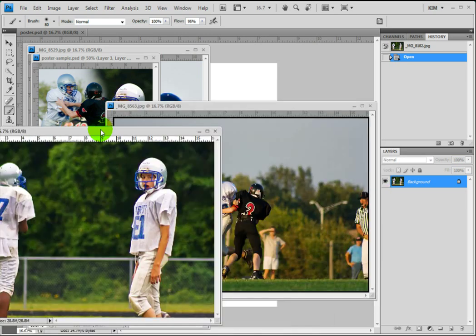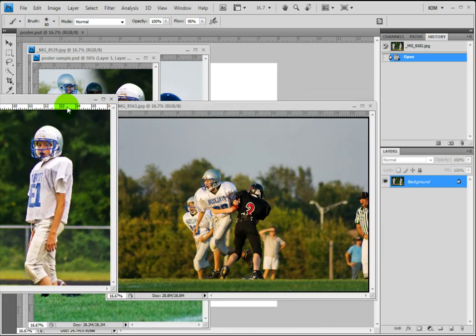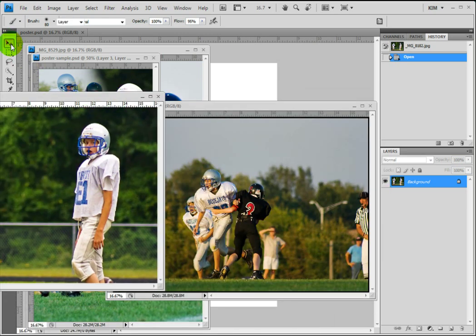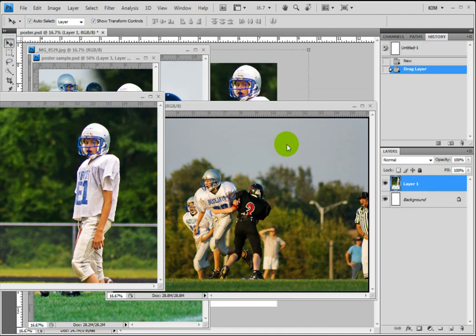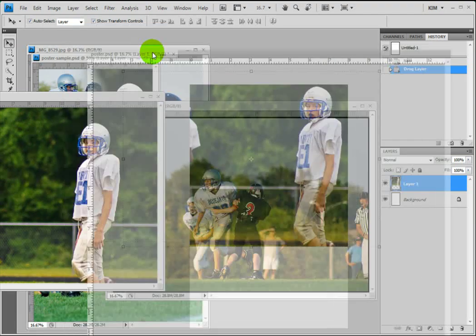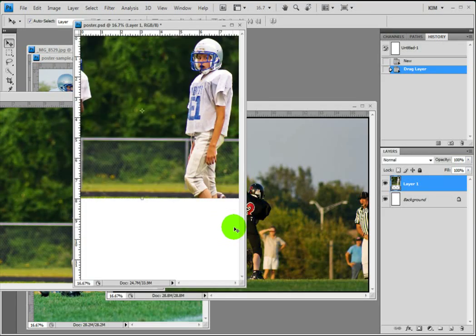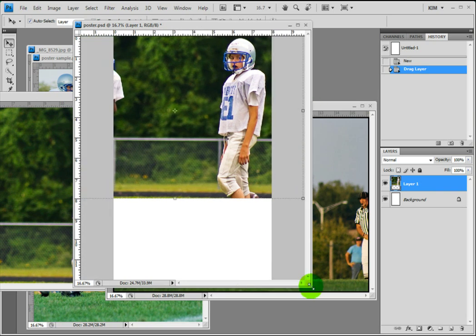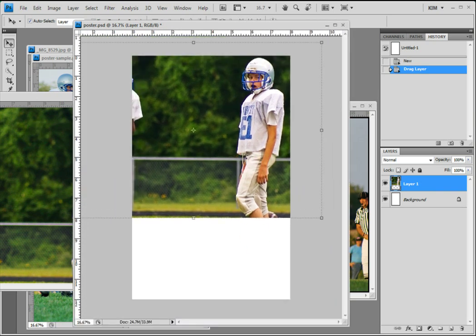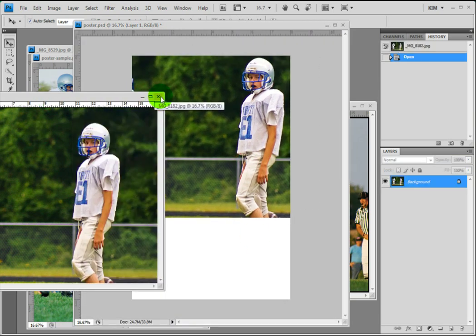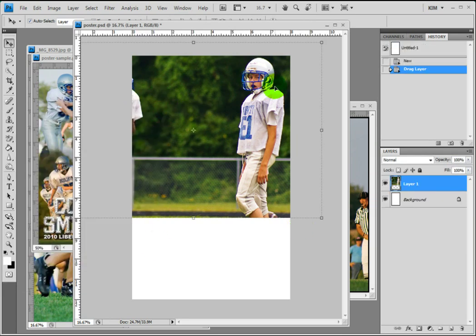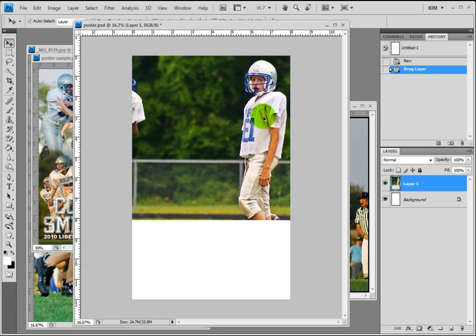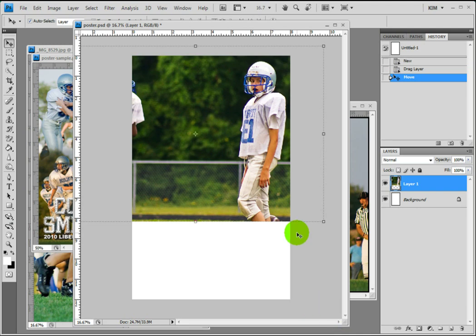So I'm going to take this picture and I'm going to come to my Move tool, and I'm just going to drag it in to my blank slate. And I'm going to move this out so that it'll be on top. And I'm going to take this and close it so that I can have more room to work. Okay, so it is a little bit small.